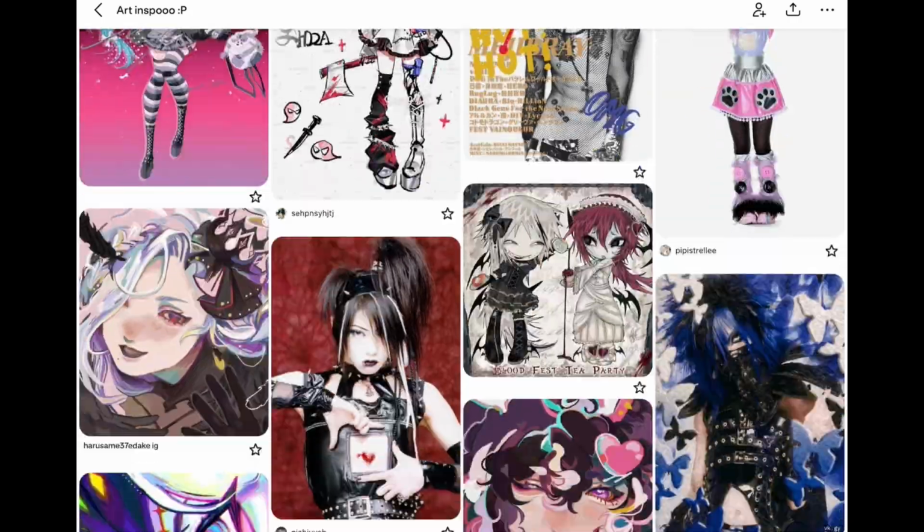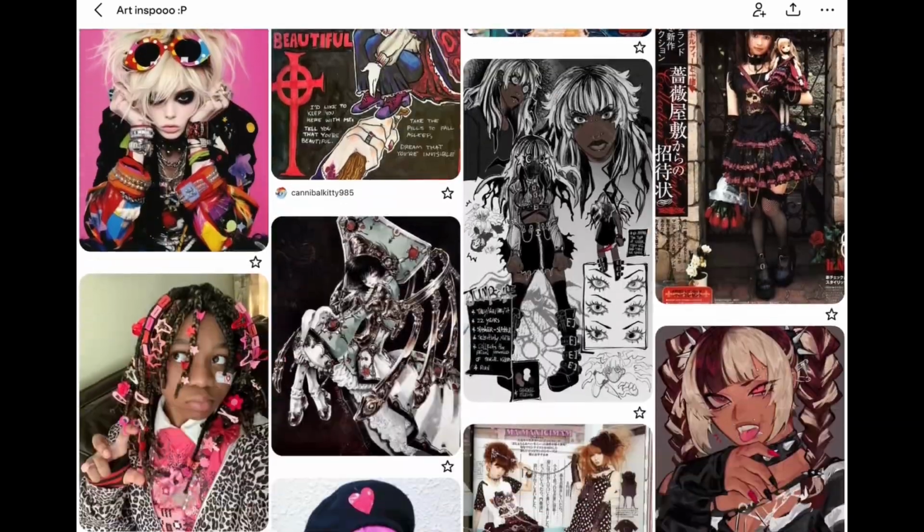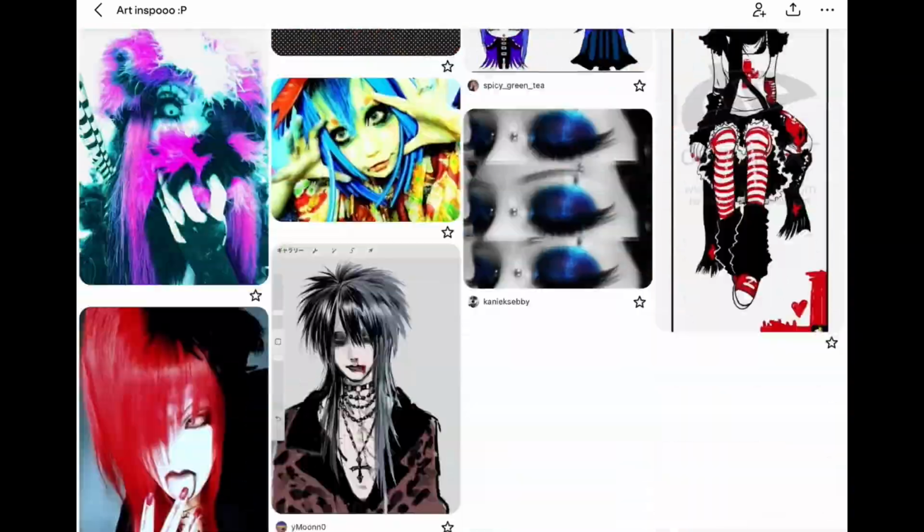This is what my board looked like after a bit of adding to it. I just saved everything that caught my eye that I thought could work with my style. I honestly really like this board.